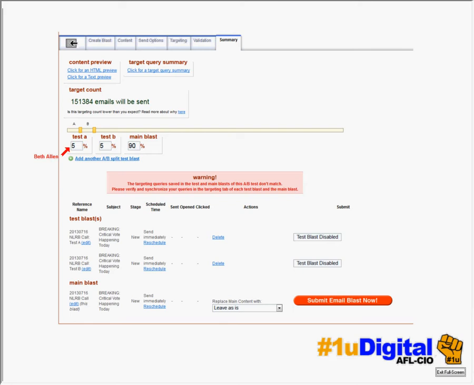Now once you've done that, you get a screen that tells you how much of your list will receive each test and then the main blast. So what this means is that by default, it's 5%. So a random 5% of your list will get what you've put for test A. A different 5% will get what you put for test B. And that'll leave 90% of your list to get the main blast once you've decided what to send. So I want to just talk about this for an additional second or two, because what you're doing here is testing a message to decide what to send when you send the message to most of the recipients.